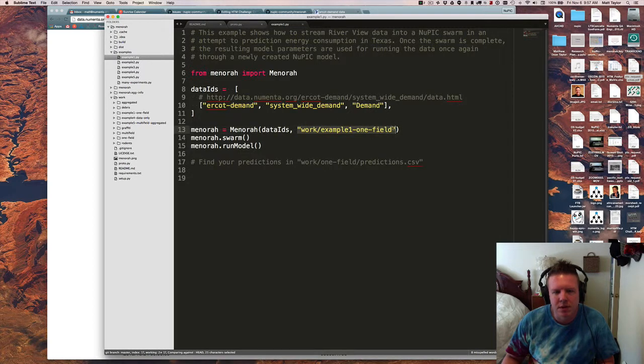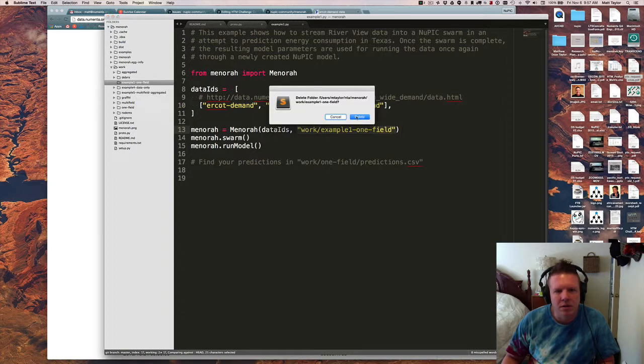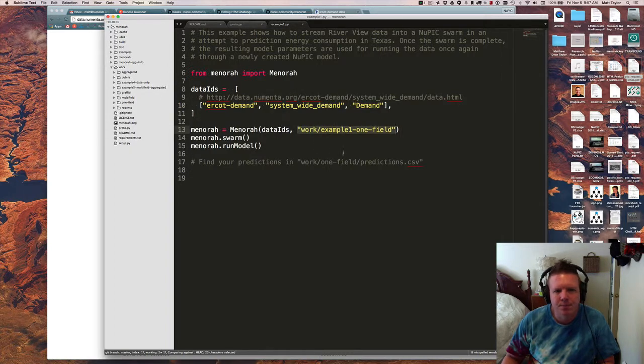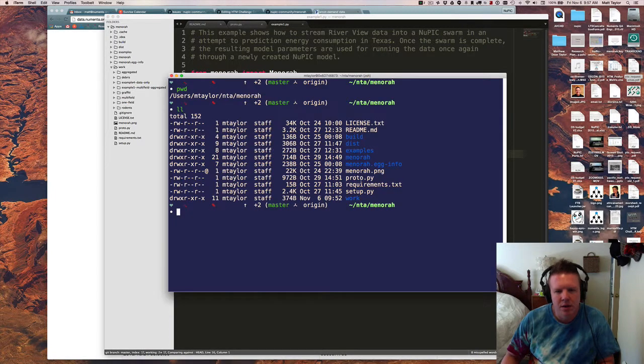And this string is a working directory. So I want this to go in a directory called work and example one field. I already have that here, so I'm going to delete it so we can see it from scratch. And then once I've created that Menorah instance, I'm just going to call swarm and run model, which you must have a swarm before run model, but I'll show you once you've swarmed, you don't need to swarm anymore.